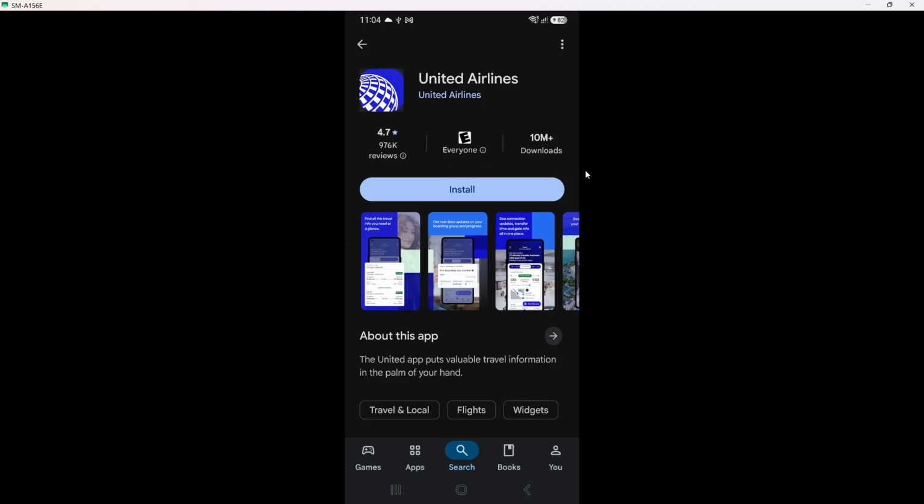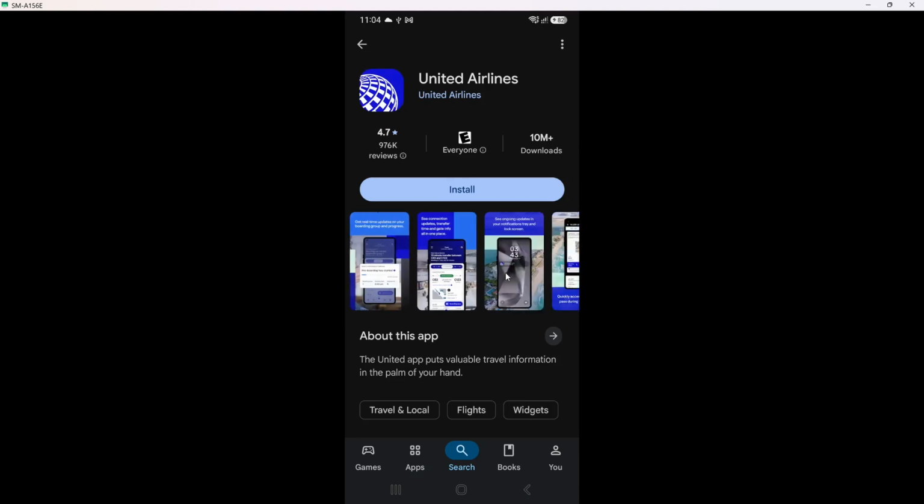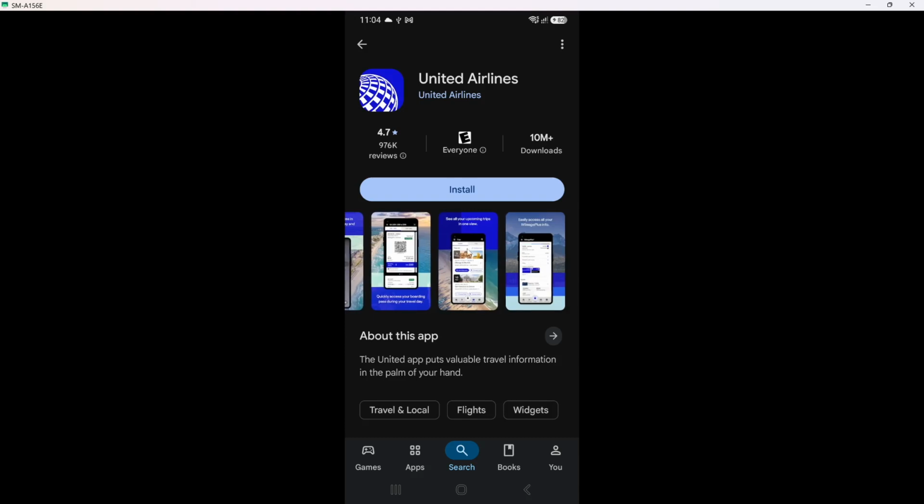Always check the developer name to confirm you are downloading the official app. This helps keep your account and personal information secure. Once you verify that it is indeed the correct app, move on to the next step. After confirming, tap Install. This button is usually green and can be found on the right side of the screen.